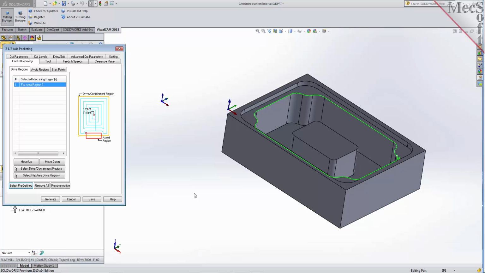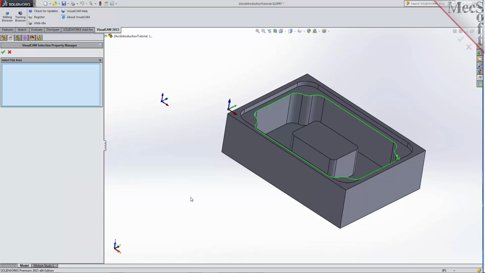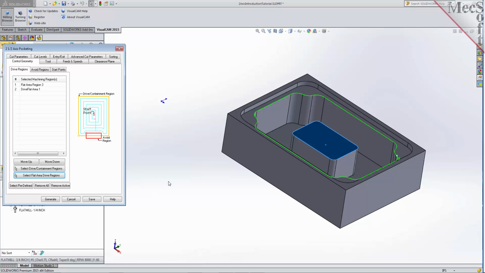To do this, we will pick the Select Flat Area Drive Regions button. The dialog will minimize and we will select the flat face at the top of the island, and then pressing Enter or selecting the checkmark icon will accept the selection. You will now see that a second region was added to the Select Machining Regions list in the dialog. If you select each region from the list, you will see that the first represents the top outer profile of the pocket, and the second represents the top outer boundary of the island.